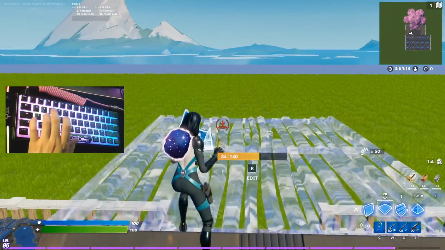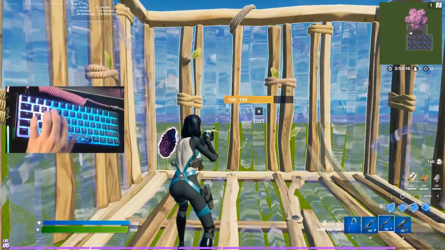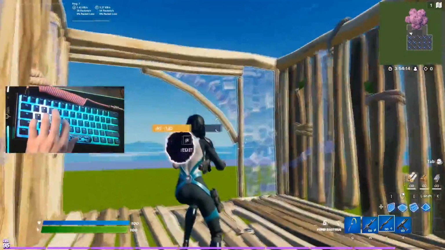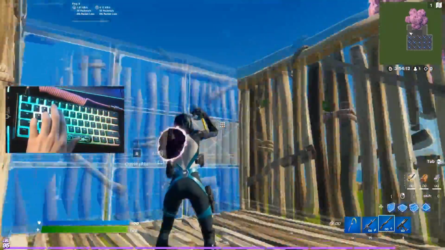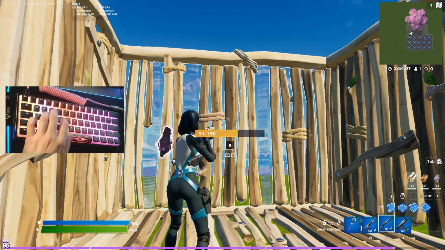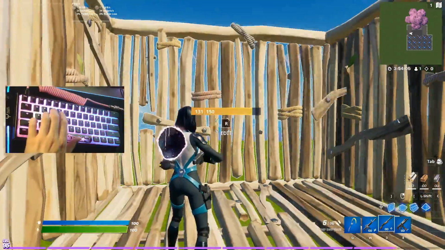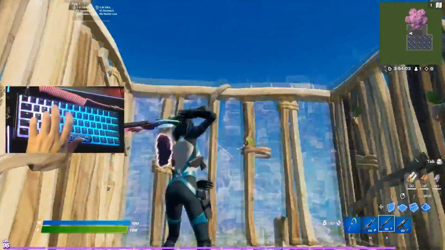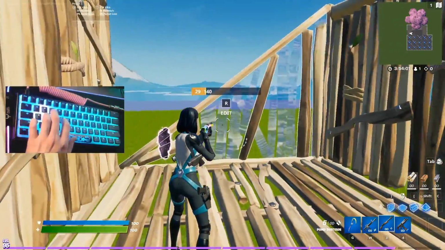What I would recommend is getting very comfortable with your keybinds the way they are. Practice your edits. And if you're switching from controller to keyboard, practice the things that you used to do on controller so you can regain those skills using mouse and keyboard.